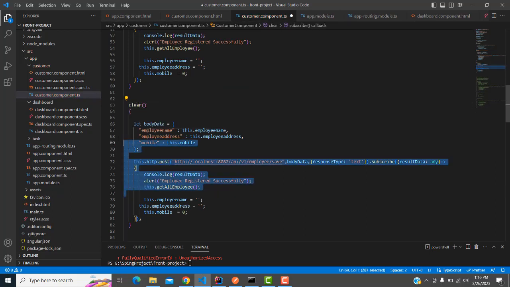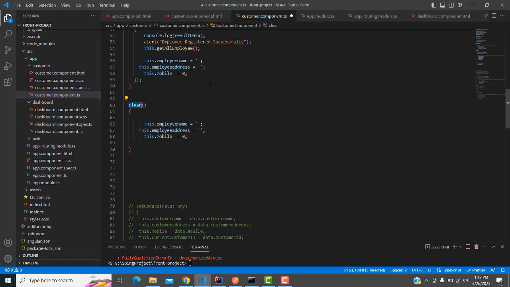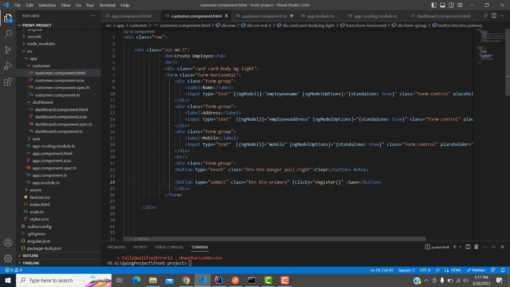Clear. I don't need all these things. We have to get rid of these lines. Only the clear. This is the clear. When you click this button, it goes to the clear function in the HTML file. It goes to the clear. So here's something, copy it. Yes, here's a clear.